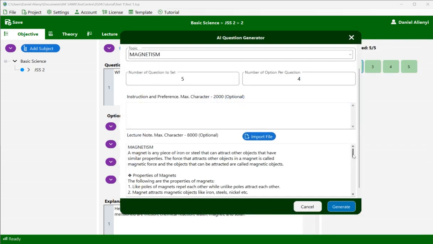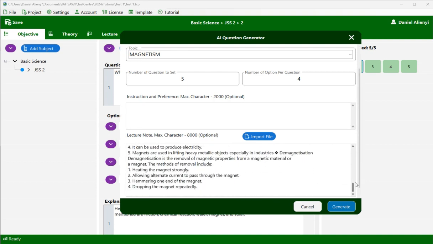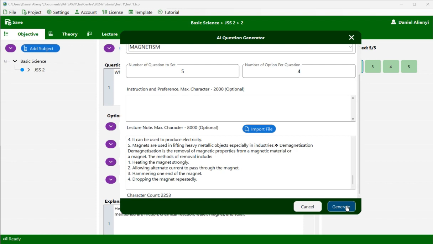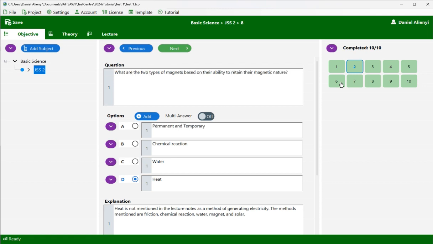Once you select magnetism, it copies all the notes related to it from that PDF file. And here I have all my notes. Then just click generate and just wait for the magic to happen. The AI is now done generating those questions. The last 5 questions are from question number 6 to question number 10.